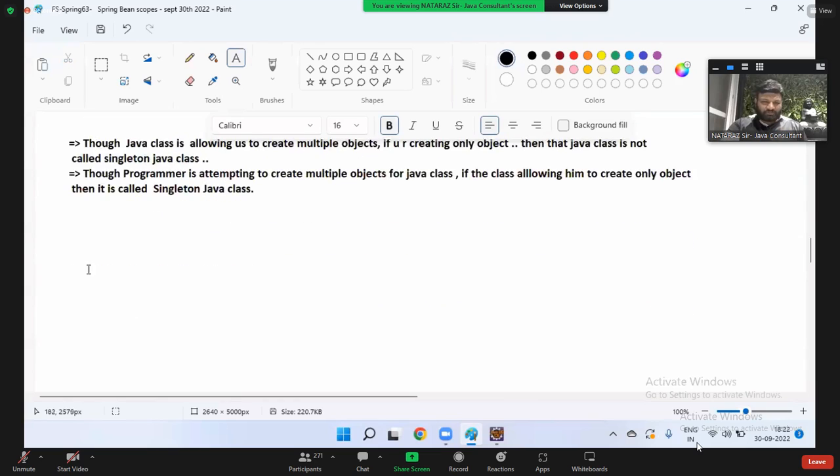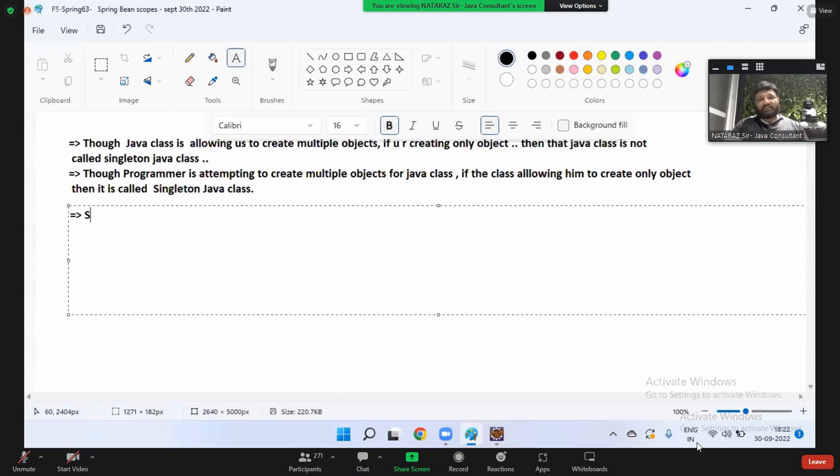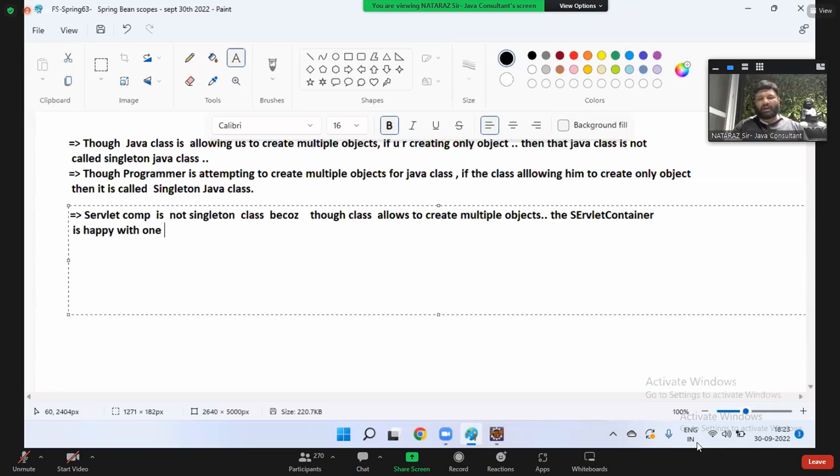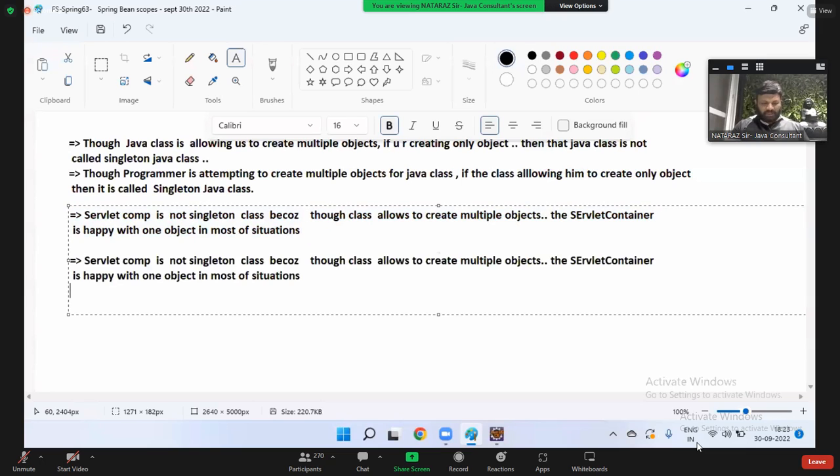Okay, guys. Now listen. The servlet component is not a singleton class, because though the class allows creating multiple objects, the servlet container is happy with one object in most situations. Convinced, guys? Next, guys.